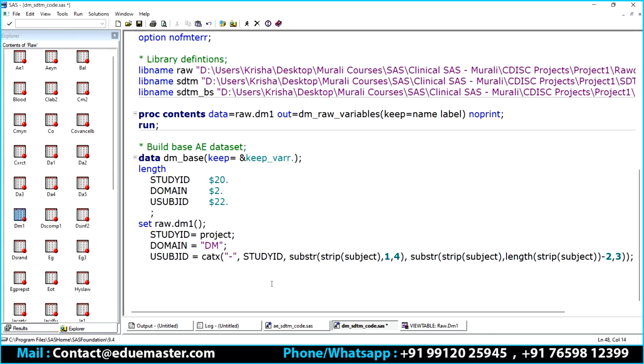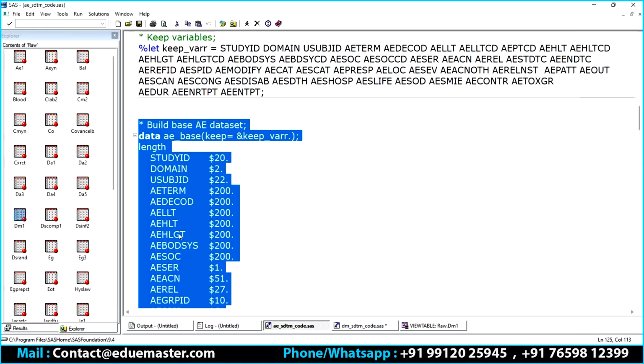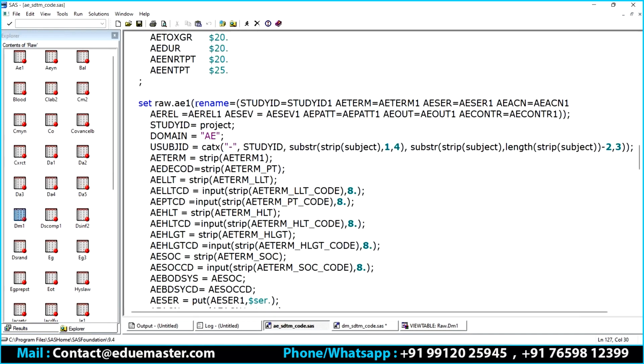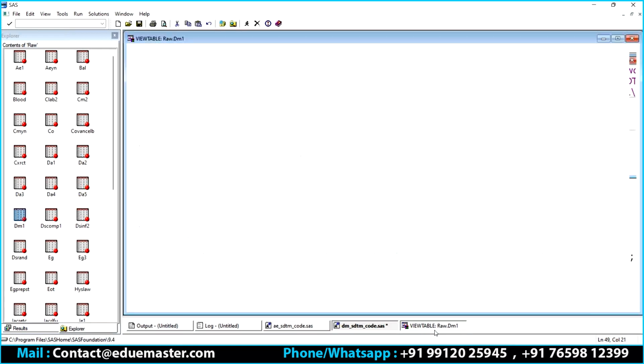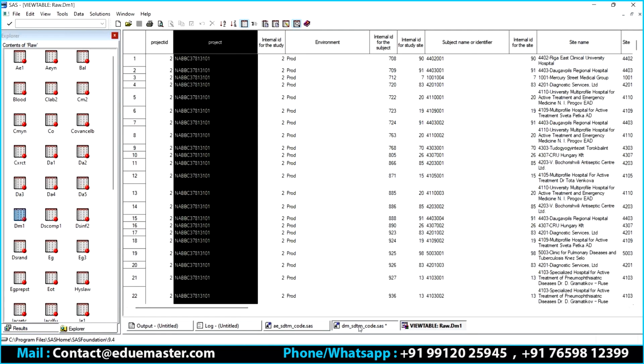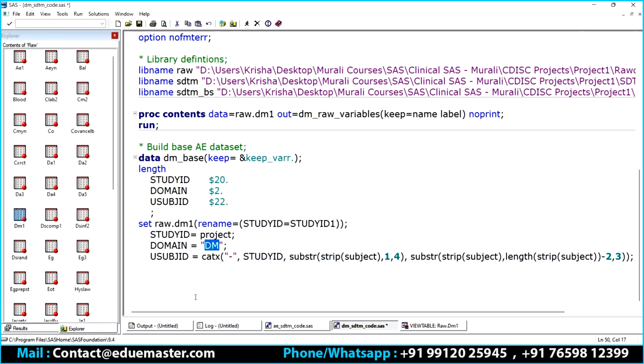Under the renaming, now I'm going to make use of this. Under the renaming, what are we going to do? The first renaming we are going to do here is study ID, which I'm going to rename. Correct? Because study ID already exists there. That is the reason we are renaming it. From my raw data, I'm renaming study ID to study ID1. I'm creating a new variable called study ID where I'm assigning my project. Project is the one where I have my study identifier. Domain I'm directly assigning to DM.